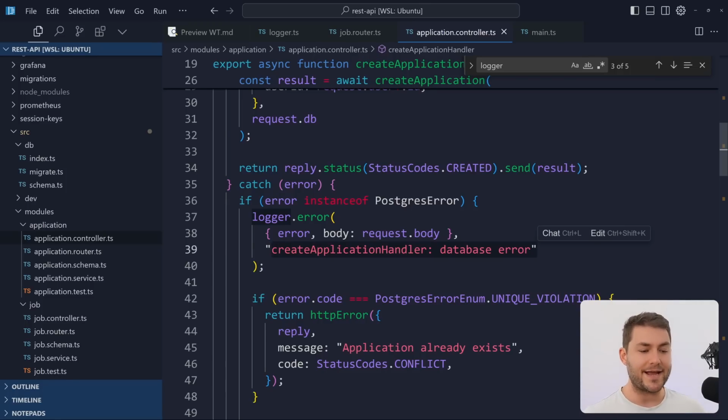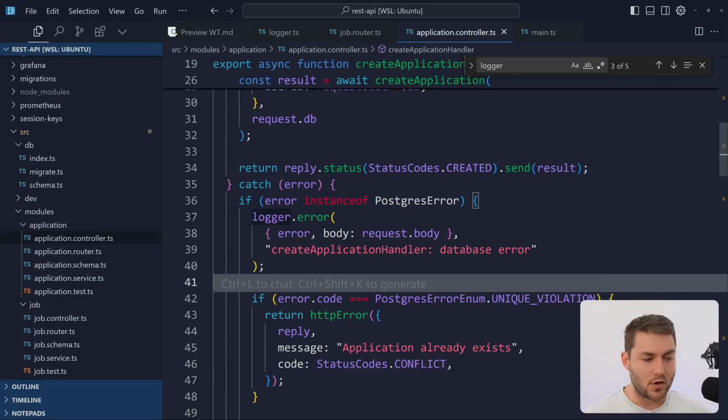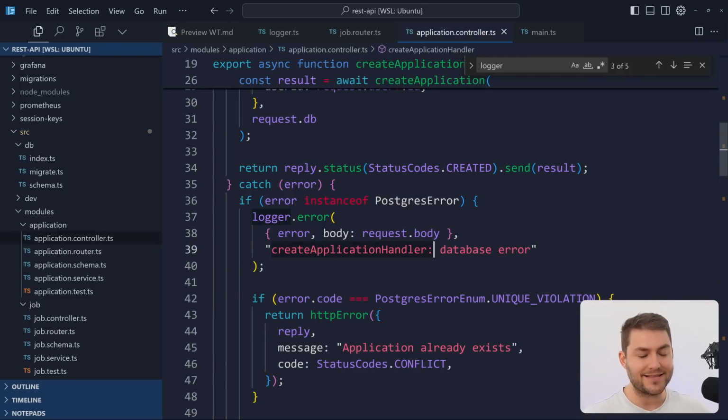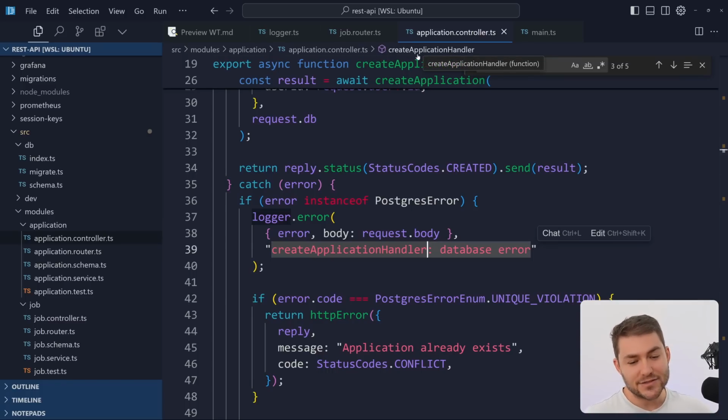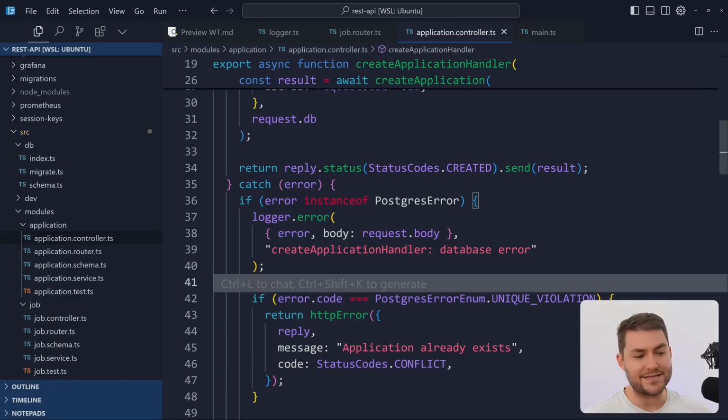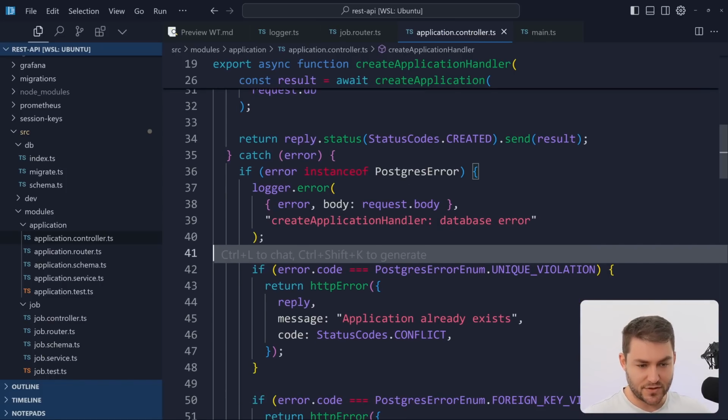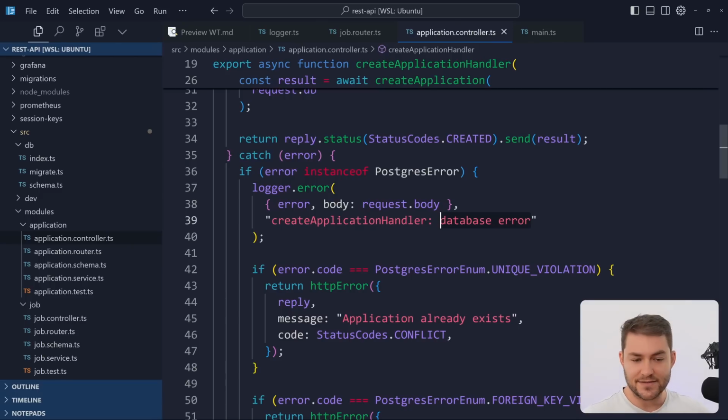The other thing that I want to say about logging is I like to prefix the log strings with the name of the function that the log exists in. So you can see here, this string here is prefixed with create application handler, and that is because the function here is called create application handler. I like to do that just because it makes it easier to find logs, and it makes it easy to identify logs as well. So here, for example, we have a very generic error, and this is database error. If we just had that without this part here, when we got that, it would be difficult to see where this log came from unless you obviously logged the call stack as well.